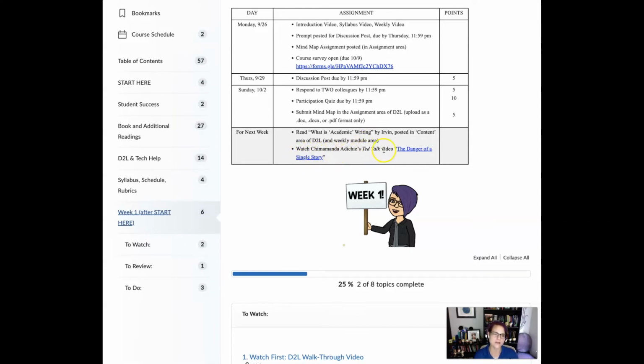And then you also have a TED Talk. Some of you may be familiar with it. It's Chimamanda Adichie, where her title is The Danger of a Single Story. And it's a wonderful talk. I think it's a really great jumping off point for some of the discussions that we'll have in the course.